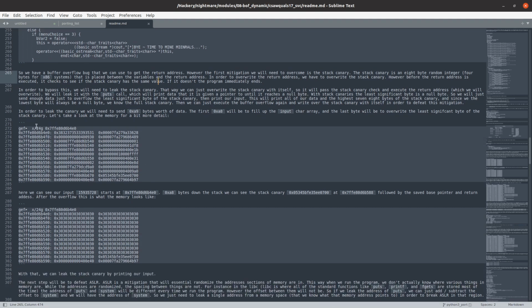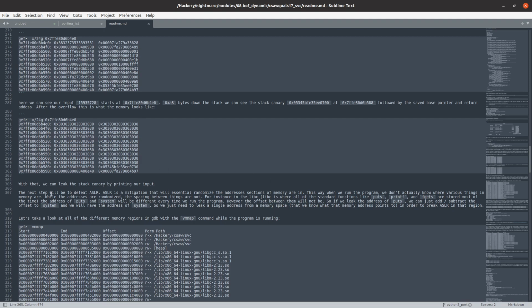Cool, so this portion effectively explains how you overflow just the null byte of the stack canary, followed by the base pointer.